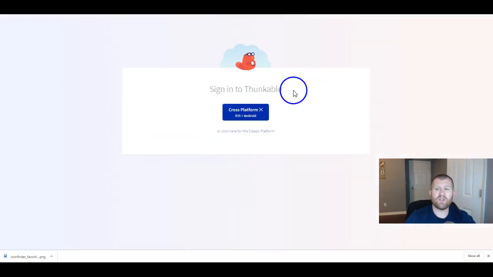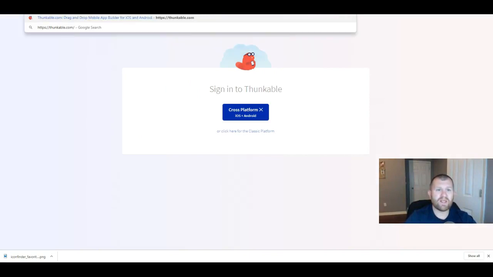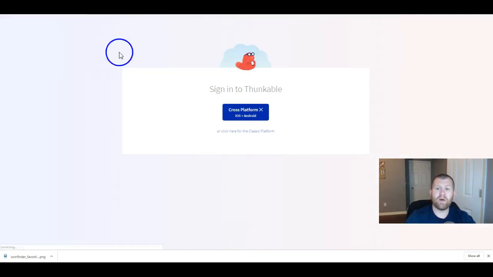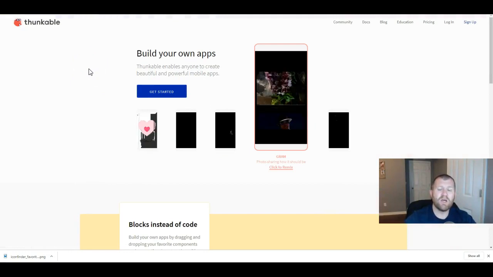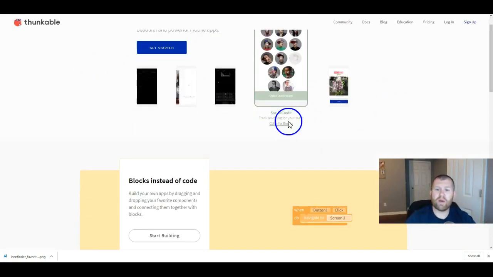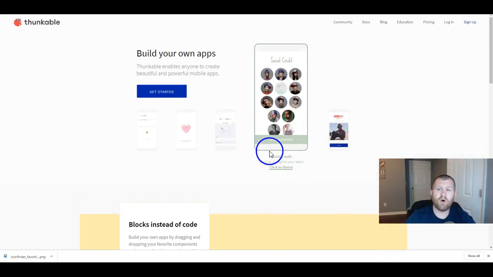Number two, if you're wanting to create a mobile app that's not a game, right? So you just want to create a mobile app. You can do the exact same thing with something called Thunkable. Thunkable.com is where you can go and create your own web applications, okay? Or create your own mobile applications.